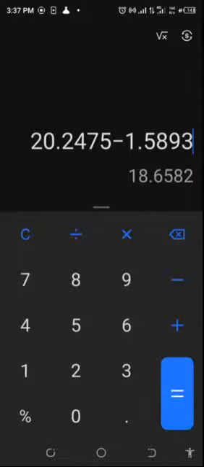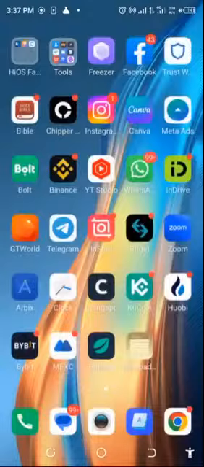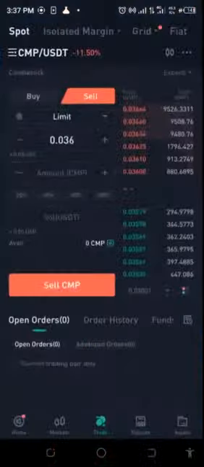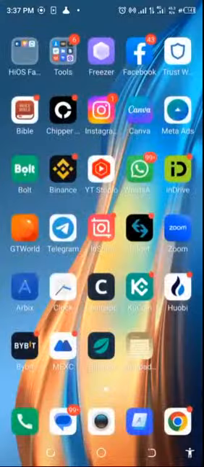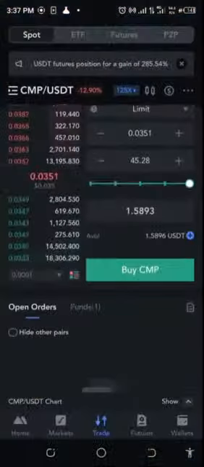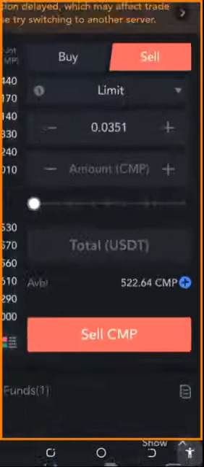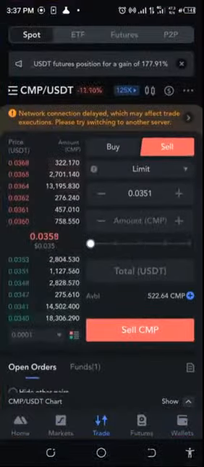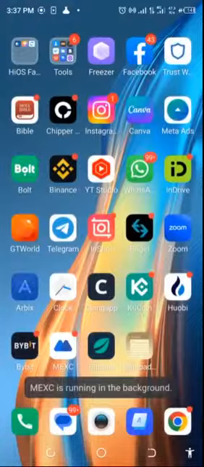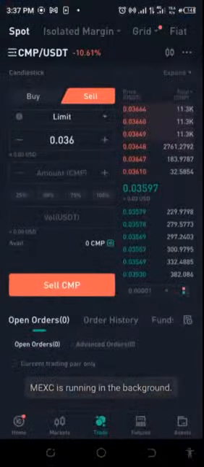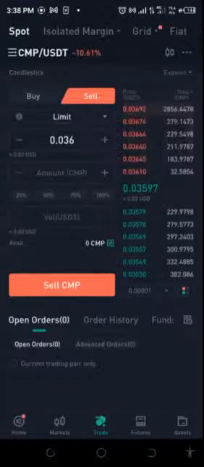Okay, so what we've been able to change is 18.6582. That's what we're going to use for this trade. So let's not waste time. Let's make sure that we keep on going. So what we're going to use is what we have here, which is the amount we currently have, which is 522.64 CMP. 522.64 CMP. All right, so that means that if I send that, 522.64, am I right?